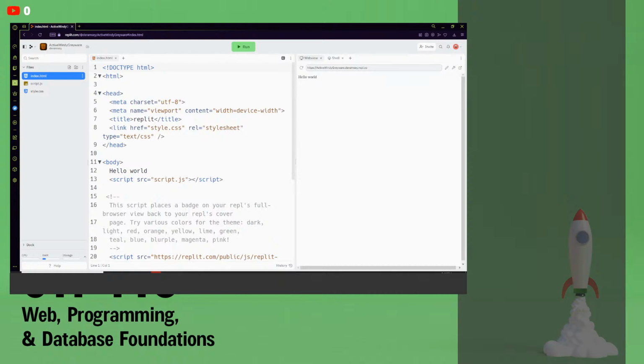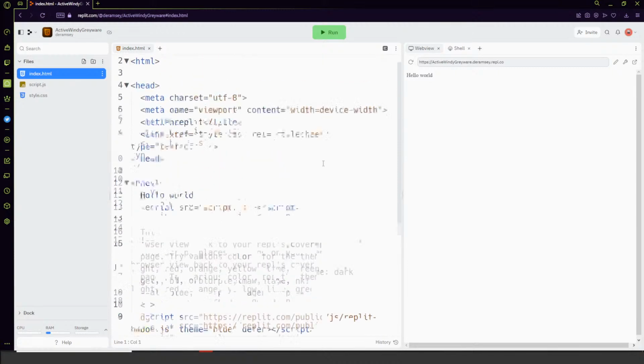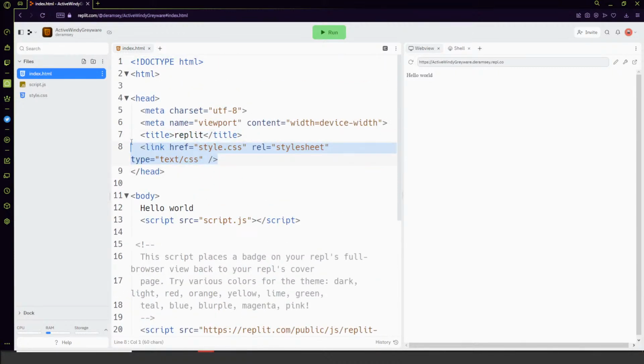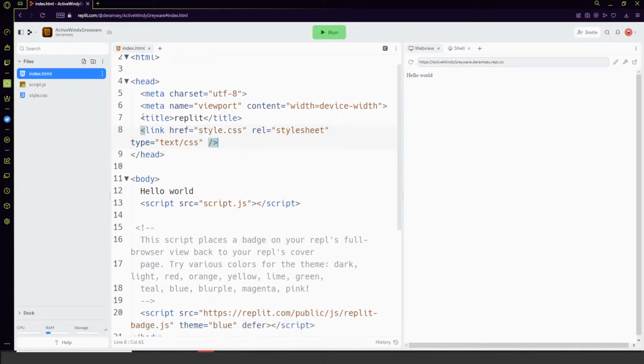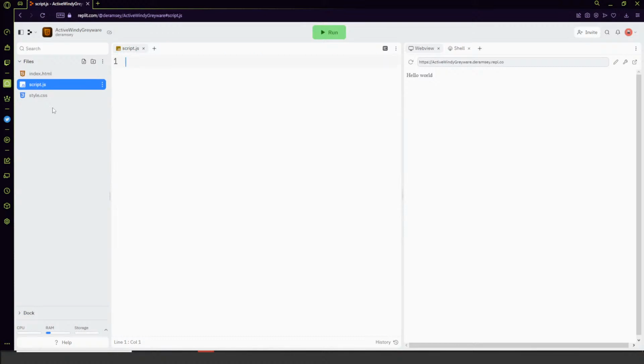Now, before we write this program, let's talk about what we can keep and what we can delete out of this replit again. Right, we're going to keep this link here. We're going to keep this line 8, this link, href here. That's good. That can stay. This hello world here on line 12, that can go. This script source equals javascript.js, we need to keep that. That needs to stay. That is what links this HTML file to this script.js file.